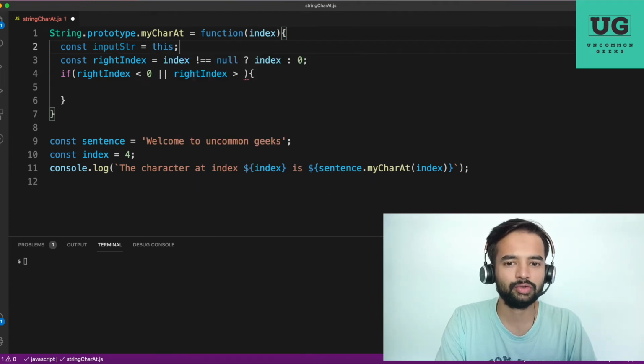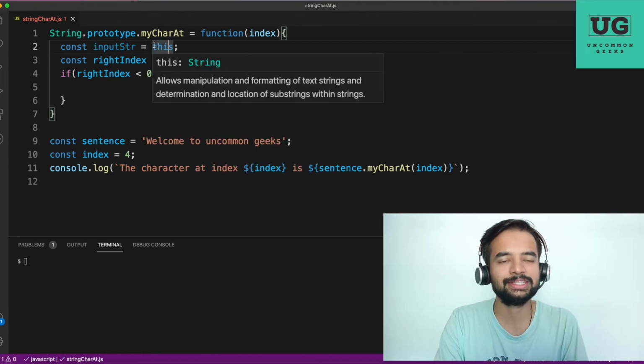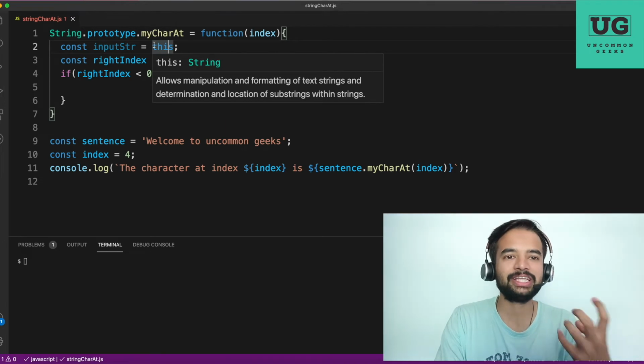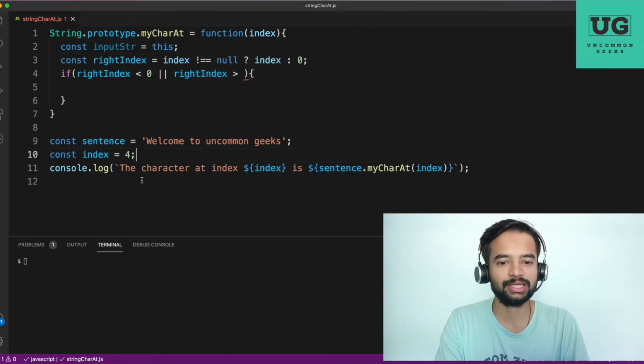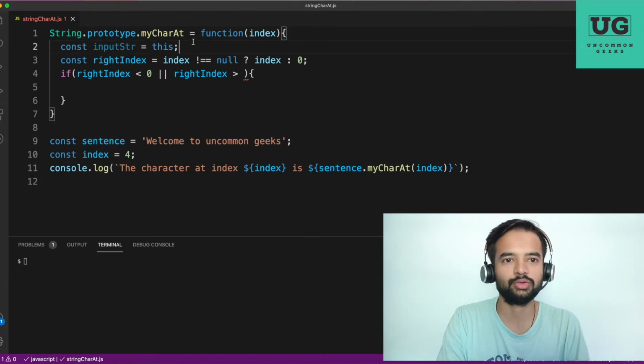I think most of you know what this refers to here. This basically refers to the reference with which you're invoking this function. So in this case, this is the sentence, Welcome to Uncommon Geeks. I've explained this again in my previous videos. Please do watch that to get more insights.